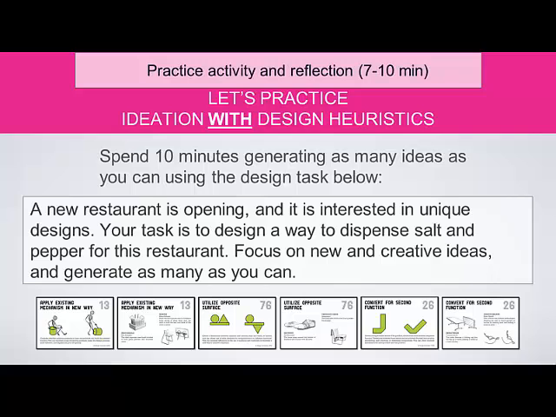This is an example of an easy entry design task that we use. It is the same task you generated ideas for in Lesson 3. Feel free to use this task to develop your own. Remember, simple is best in this practice scenario.